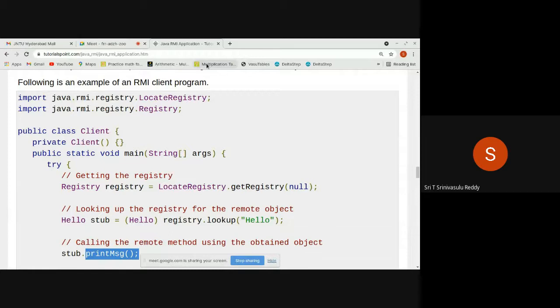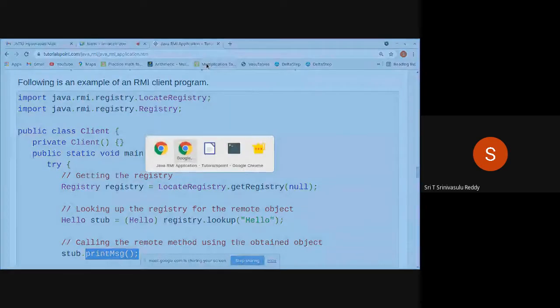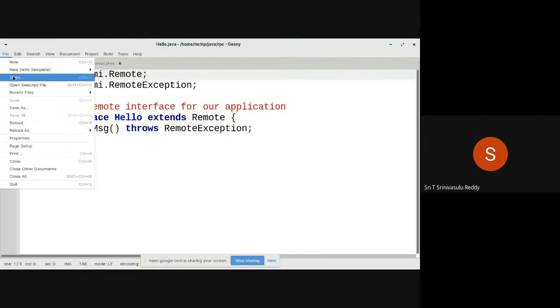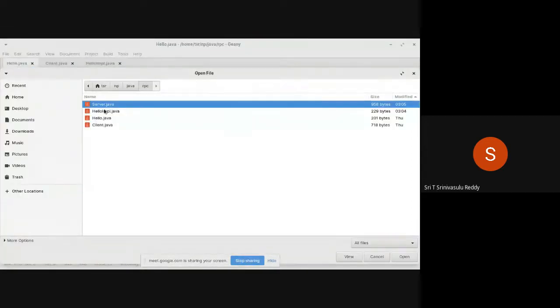So this is what exactly it is. And now I have taken all of them into this particular IDE. This is the IDE that we will be using. So here, Hello is there, Client is there, HelloImpl is there, and the server you also require, somehow the server is missing. We can get the server also.